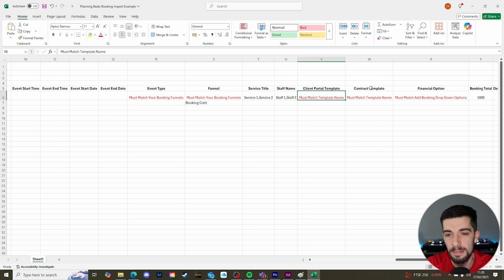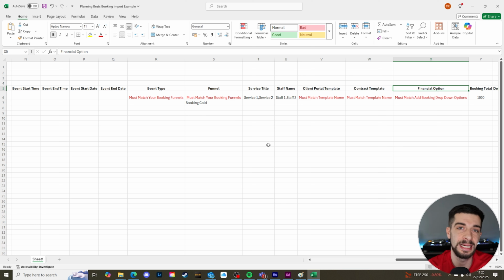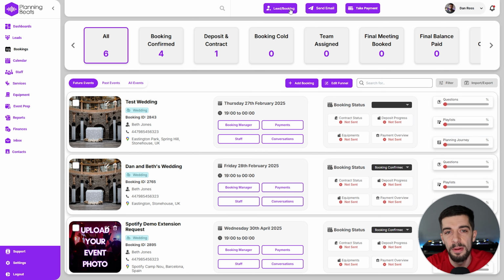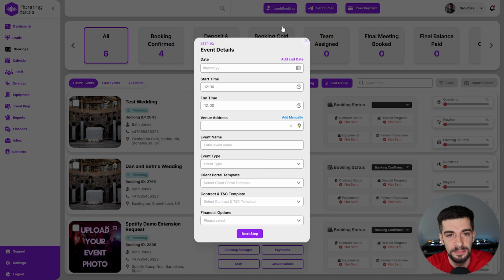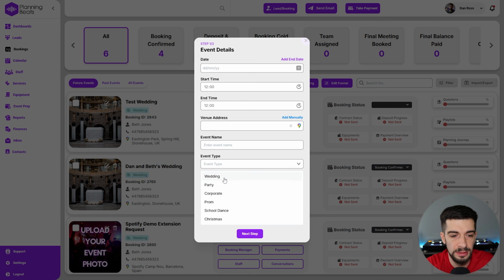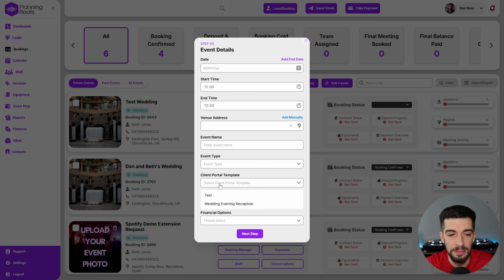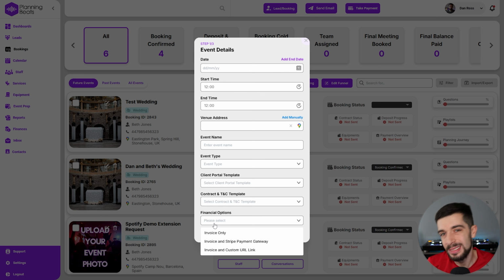The client portal template, contract template, and financial option. You can see what terminology you should be using in the add lead or add booking system. So I'll show you that now. If we come up here to add booking, you can see obviously event type we discussed earlier. It's important that you match those as well. But you've got the client portal template. Make sure you copy that name. Same with the contract, and financial options isn't quite complete yet.